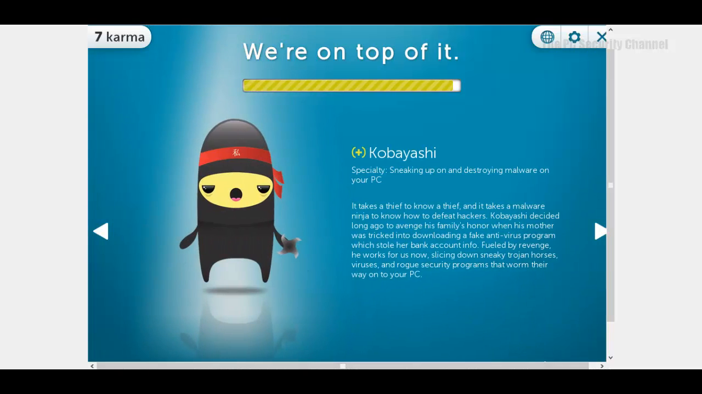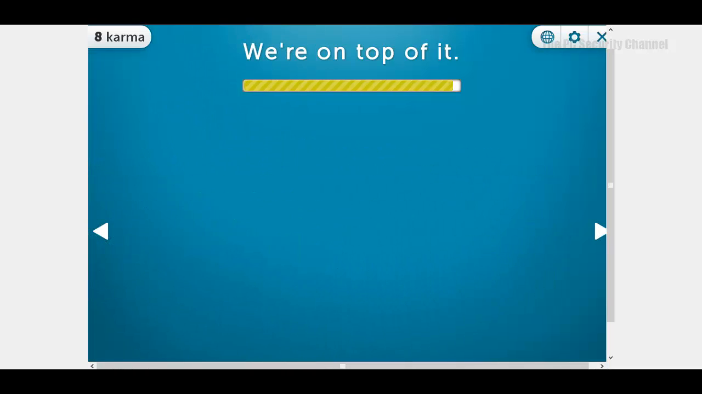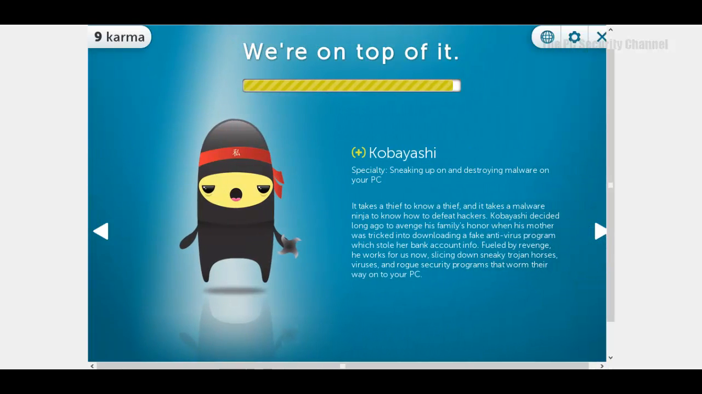So as you can see, they've got a lot of minions and details about them. Some of the stories are pretty interesting. You can go through them yourself. Like I read one of these, like this one, Kobayashi. It says the specialty of this minion is it sneaks up and destroys malware on your PC, and it takes a thief to know a thief, and it takes a malware ninja to know how to defeat hackers.